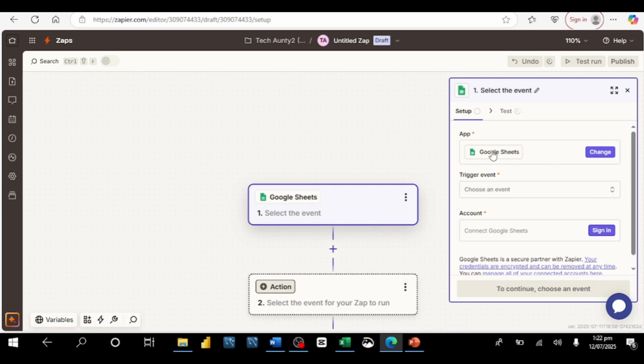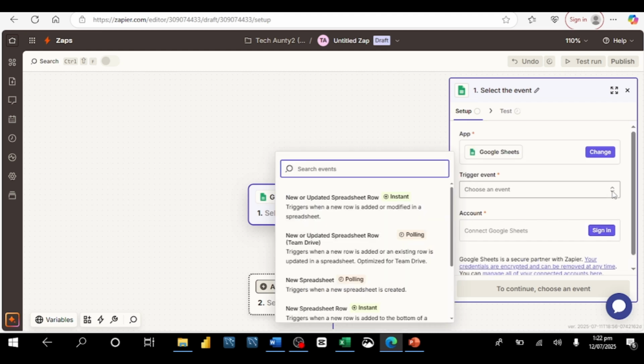Good. So it opens this panel by your right hand side for you to fill the event. It's asking for an event. What's the event that will happen that will cause the trigger? So I'm going to select the first one, new or updated spreadsheet row, meaning that if a client filled that form that we created and published and our Google Sheet is updated with the information, that is what will trigger this platform to send an email to that customer. So I'm using this.